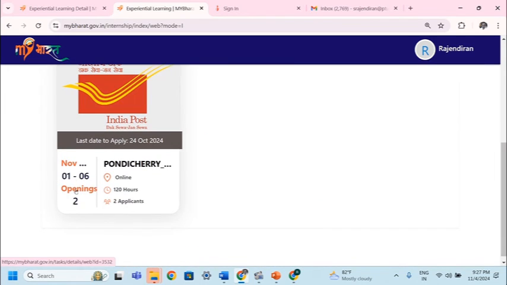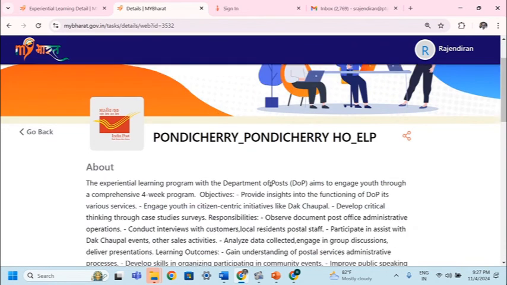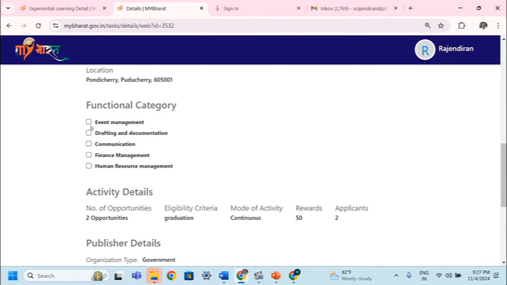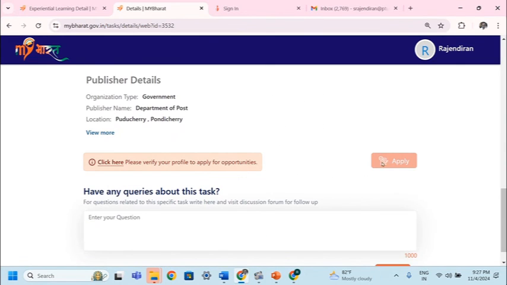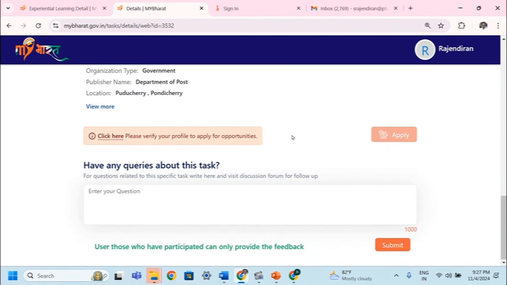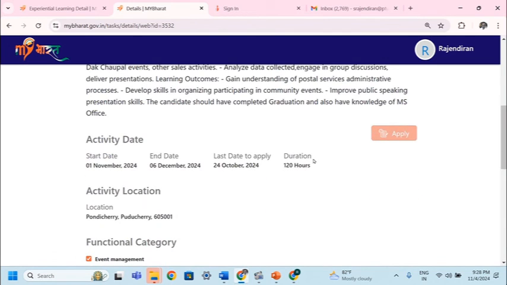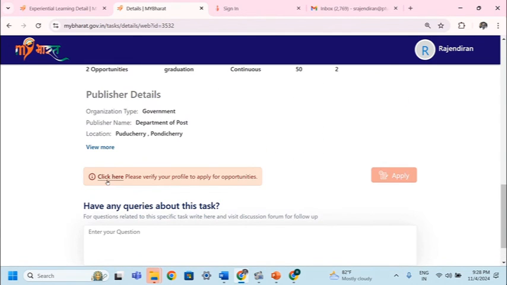In Puducherry, number 126, there is an event in Indian Post. If I am interested, I will simply say apply. Functional category, event management. If I am interested, I can choose it, and it says, please verify your profile to apply for opportunities. I think my profile has not been verified by my NSS program officer. Since I have registered as a student NSS volunteer, my registration must be approved, and only then can I apply here. That's what it says.